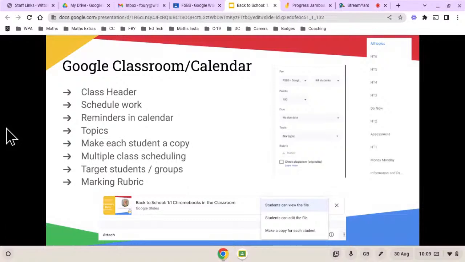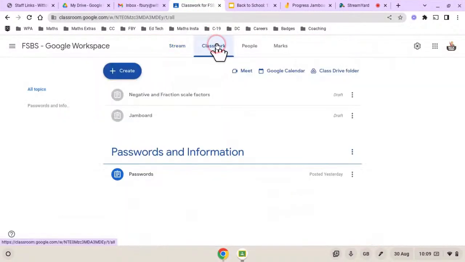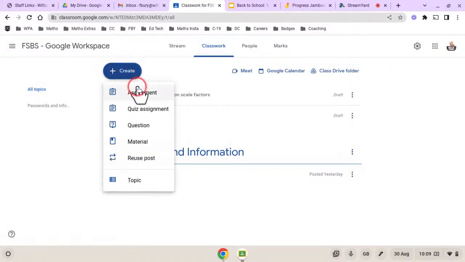The next tip I definitely always use, because it leads on to tip 3, which is reminders in calendar, is the way that I would schedule the work. So for example, you would click into your classroom and then go to classwork. I then click create. And instead of just posting something that I wanted the students to do within the stream, I would post it within classwork and as an assignment.